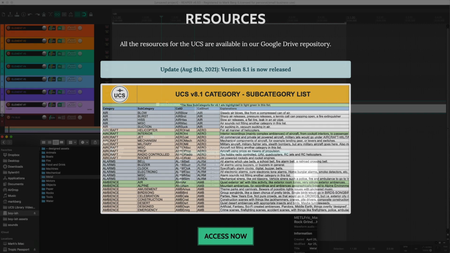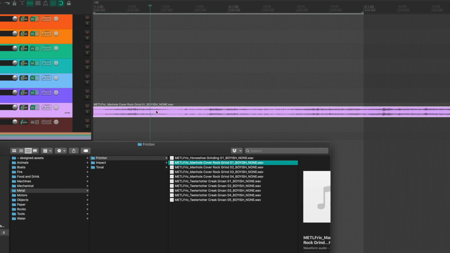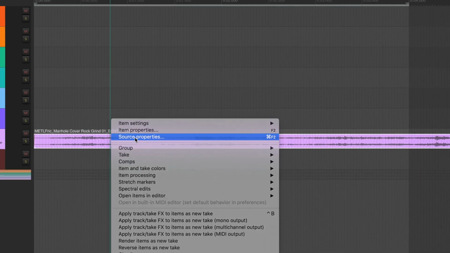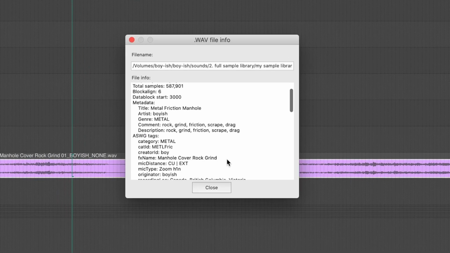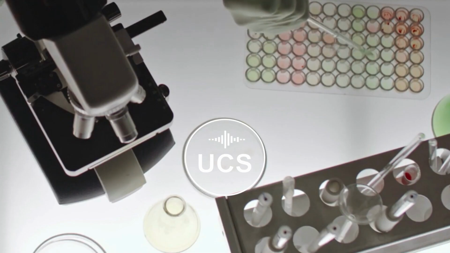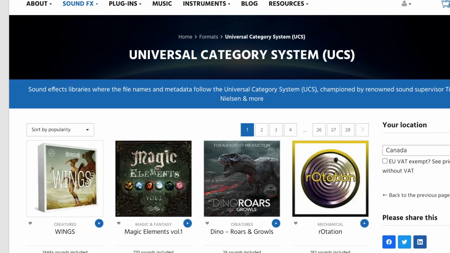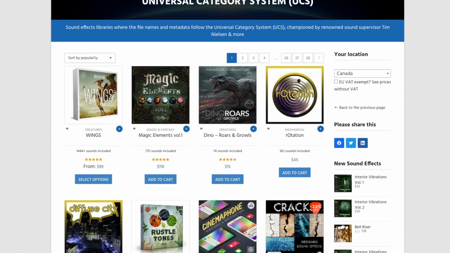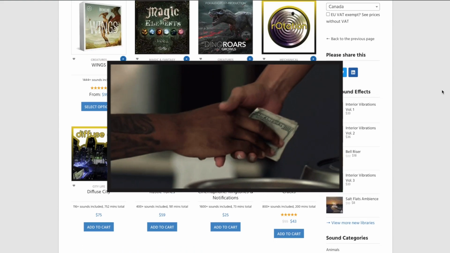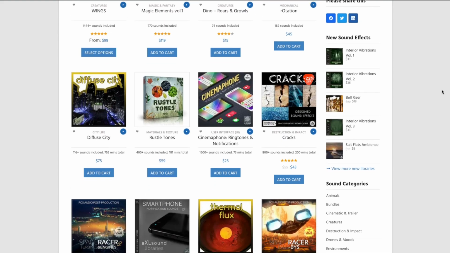Why do I recommend this? Well, by using the UCS, you can quickly categorize pretty much any sound and embed the proper metadata without having to overthink it, because smarter people have already done that for us. And it has already been adopted by a lot of sound creators, so if you plan on selling your own sound effects, it will encourage customers to purchase them, knowing that your sounds will easily fit in their libraries.